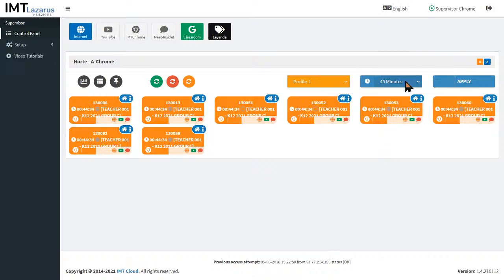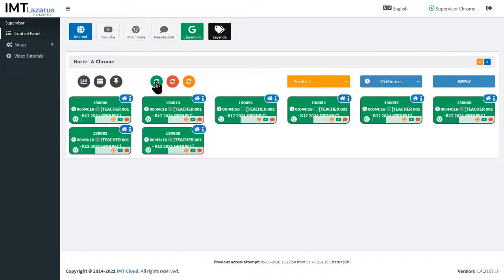Always remember that at the end of the established period, all the devices will jump back to the preset default filter. And if for any reason we want them to go back, we don't need to wait for the time to finish. We just click and put all of them under the default filtering, and that's basically all. Simple, easy, and useful, like all the IMTLazarus features and functions.